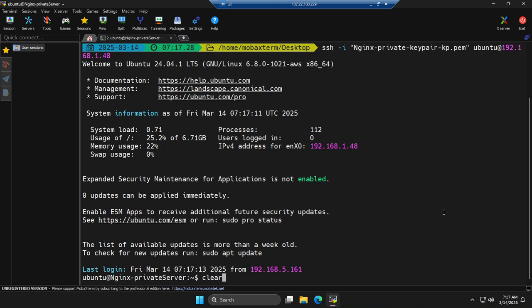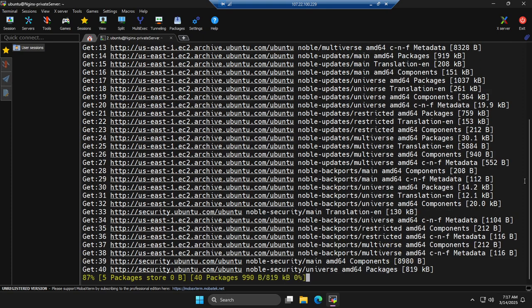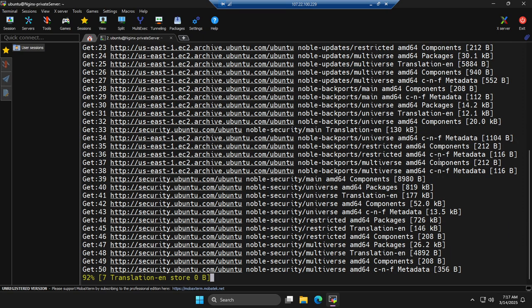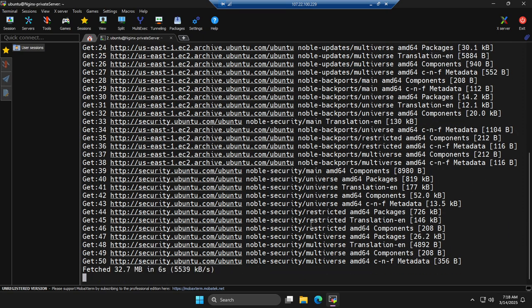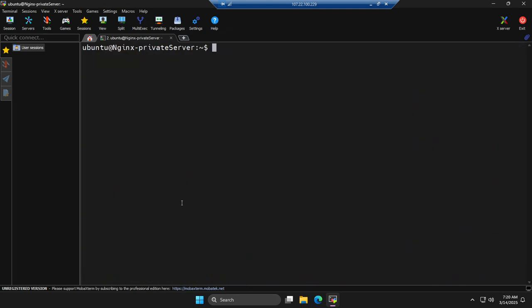Okay, so let's update the server first. It will take a few minutes to update and upgrade the Linux server, because it is always best practice to update your server first. Then after that, you can start working on it. Okay, my nginx private server has been updated. So let's install the NGINX web server.